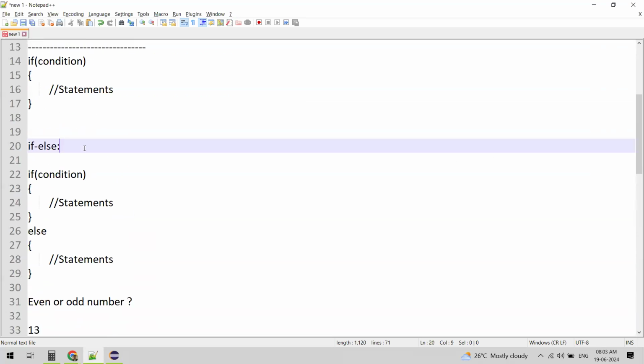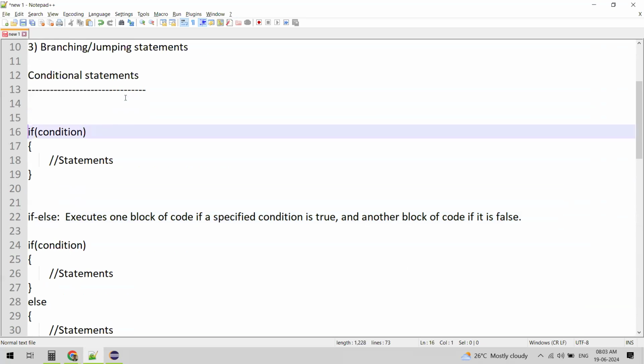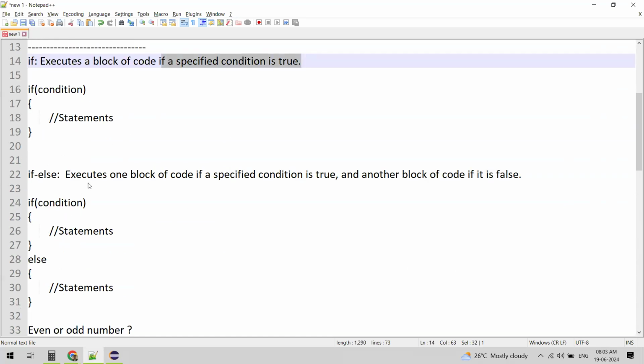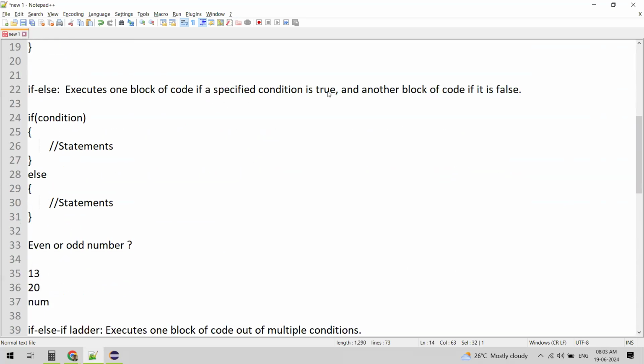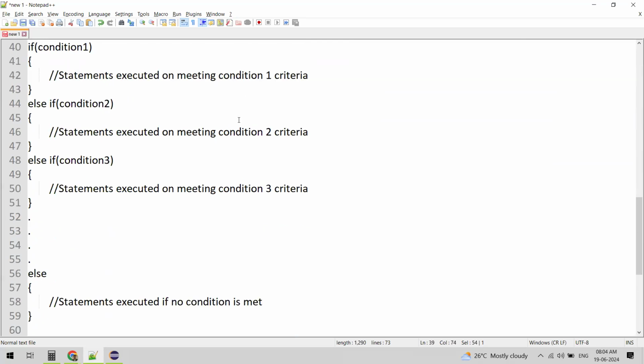If else executes one block of code if a specified condition is true, and another block of code if it is false. How did if used to work? Just to recap, it executes a block of code if a specified condition is true. If else executes one block of code only if a specified condition is true, and another block of code if it is false. Now we also understood that if else if ladder executes one block of code out of multiple choices, right? Multiple conditions.